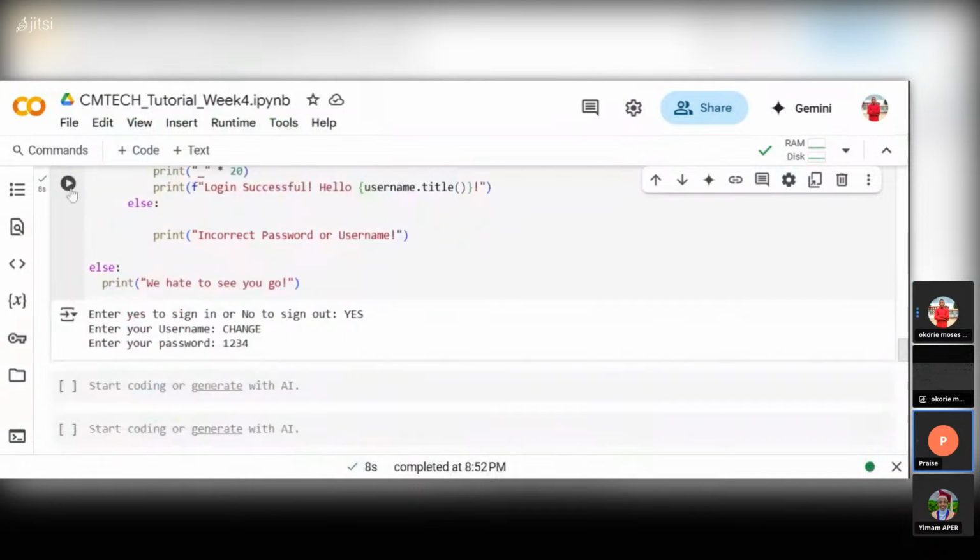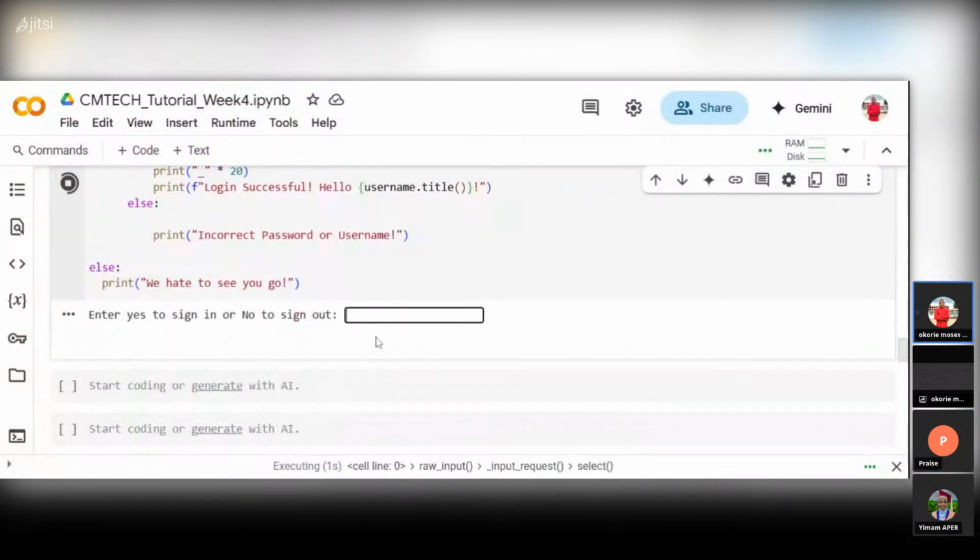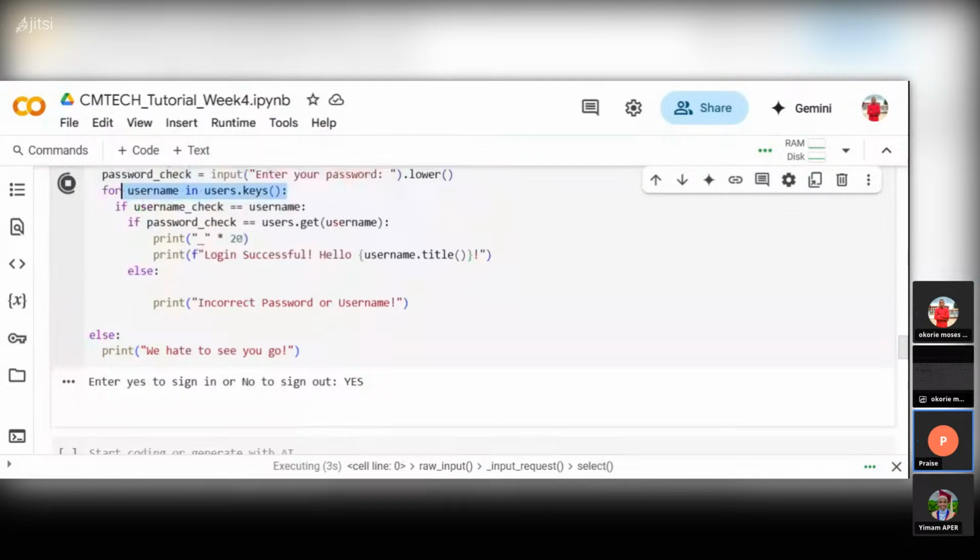If I run it again, okay, this password has already been stored. If I input a new password now, yes, and I put savior or CM Tech 1, it will automatically store it.